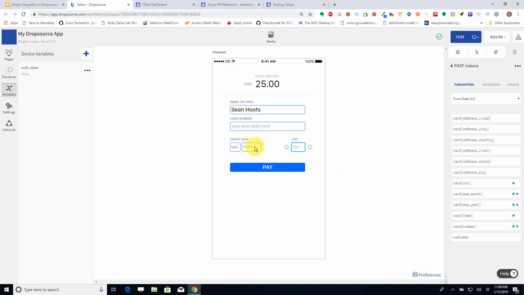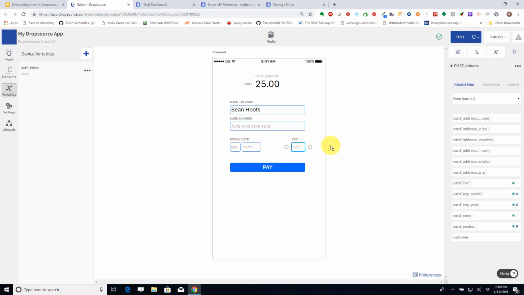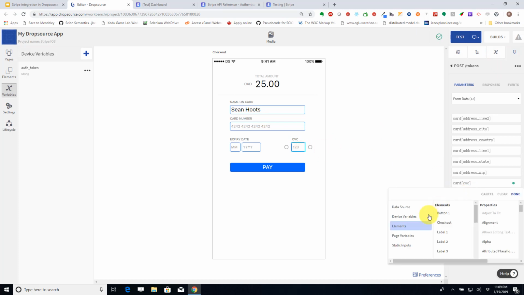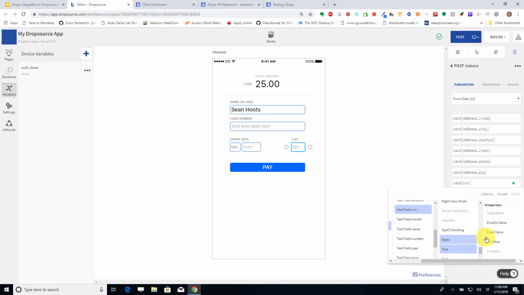So to get a number value, for example, for the CVC, we will come to the card CVC, then element, and then select whatever field is storing the CVC, then select text, and then select int value. This will make sure that you are getting the int value of this particular input.